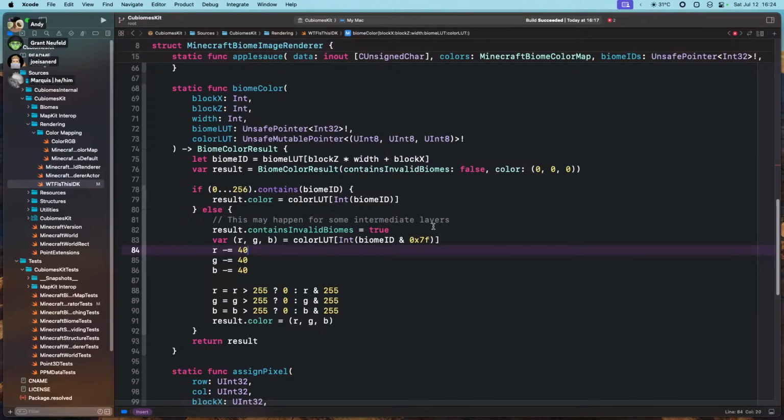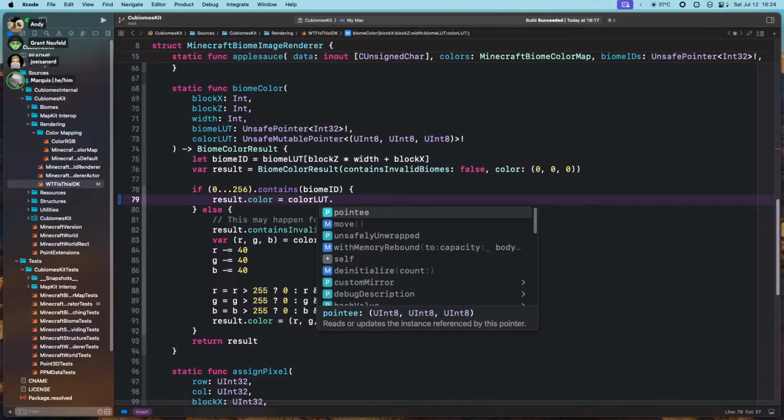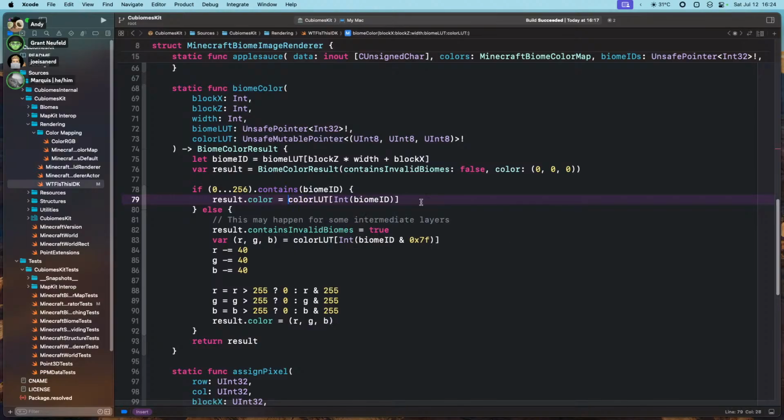And that... let biome ID... the color LUT. Yep. So we need to go here to the color LUT, on line 73. And we want to say... Oh, you haven't replaced 73 yet. Yeah, that would do it.